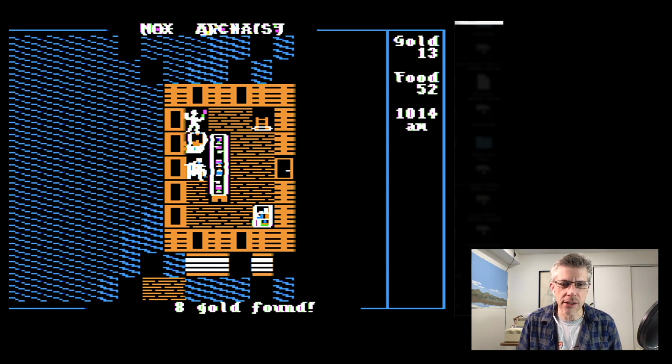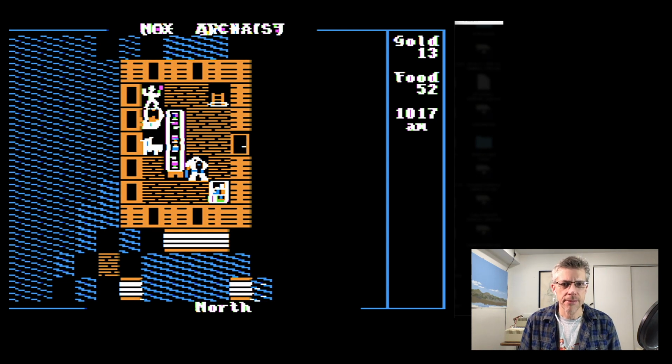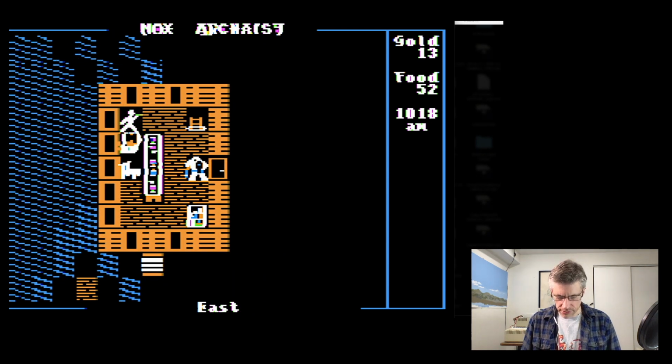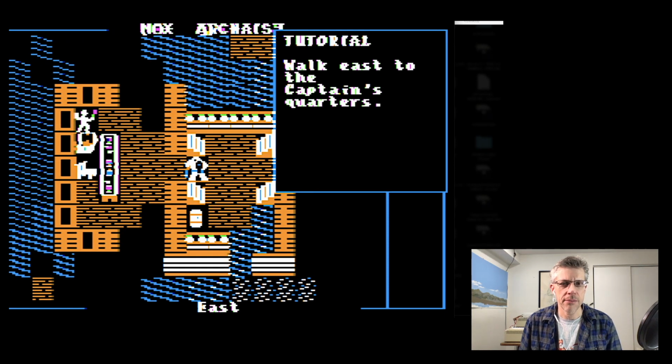And I found 8 gold in the chest. So let's keep going through the ship. We're going to go out the door now. So I'm going to hit O for open and to the right, and go out onto the main part of the deck.